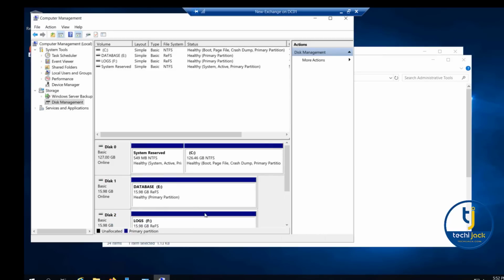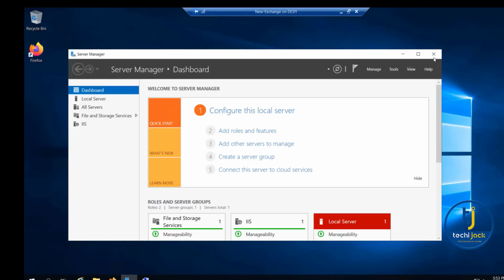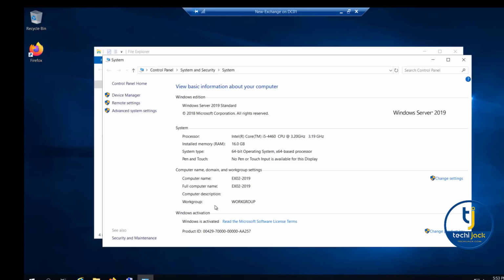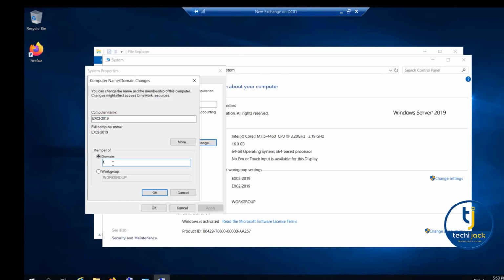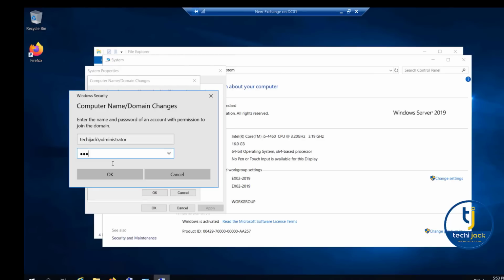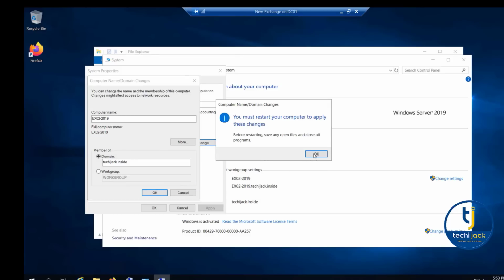You can see the database E and log F. This was the same drive we had earlier in our Exchange. We will add the backup drive later on. Let's try to join this computer to the domain. Let me select the domain techicheck.inside. Let me give the credentials of an administrator. Okay, and welcome to techicheck.inside.